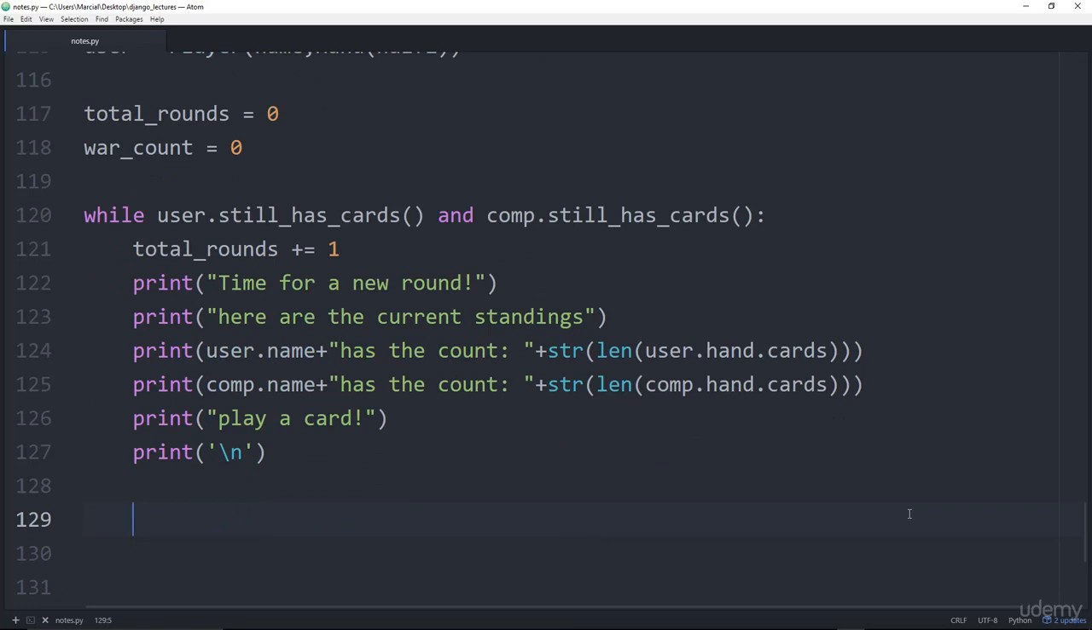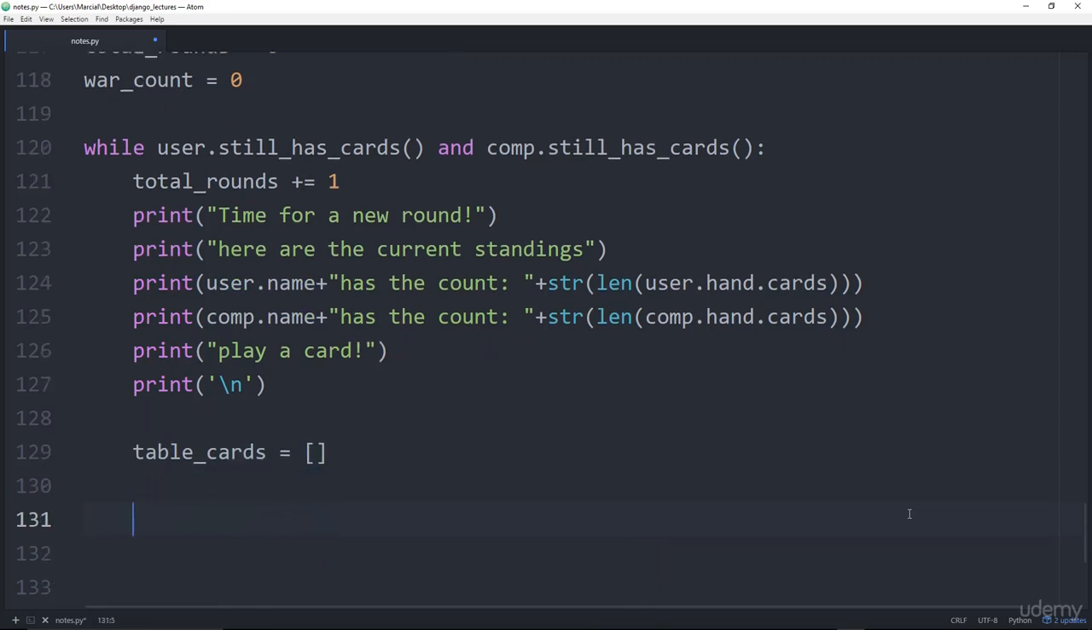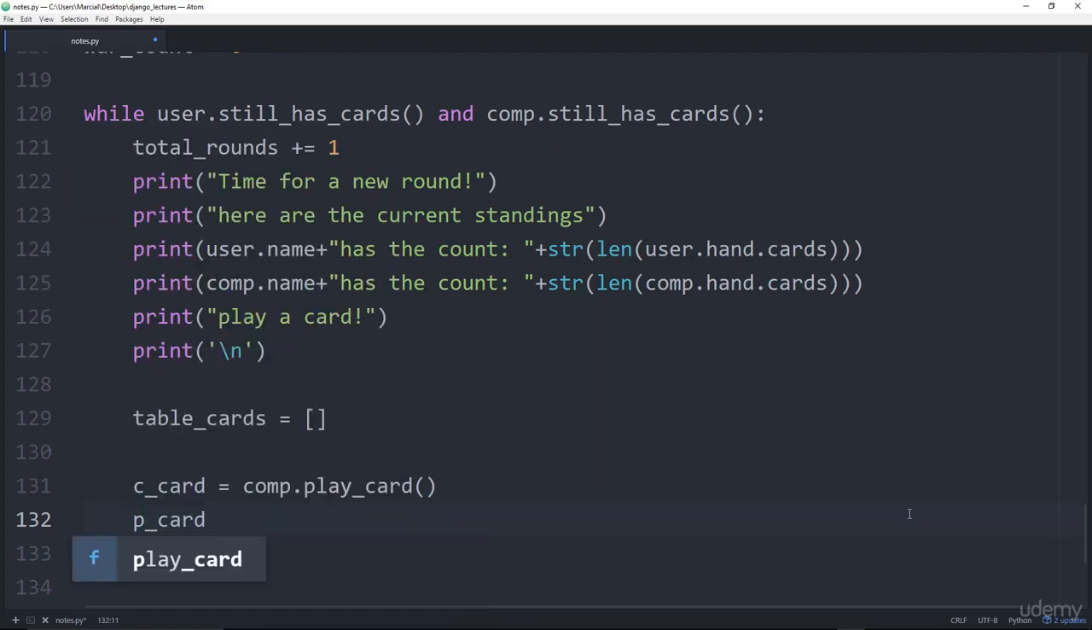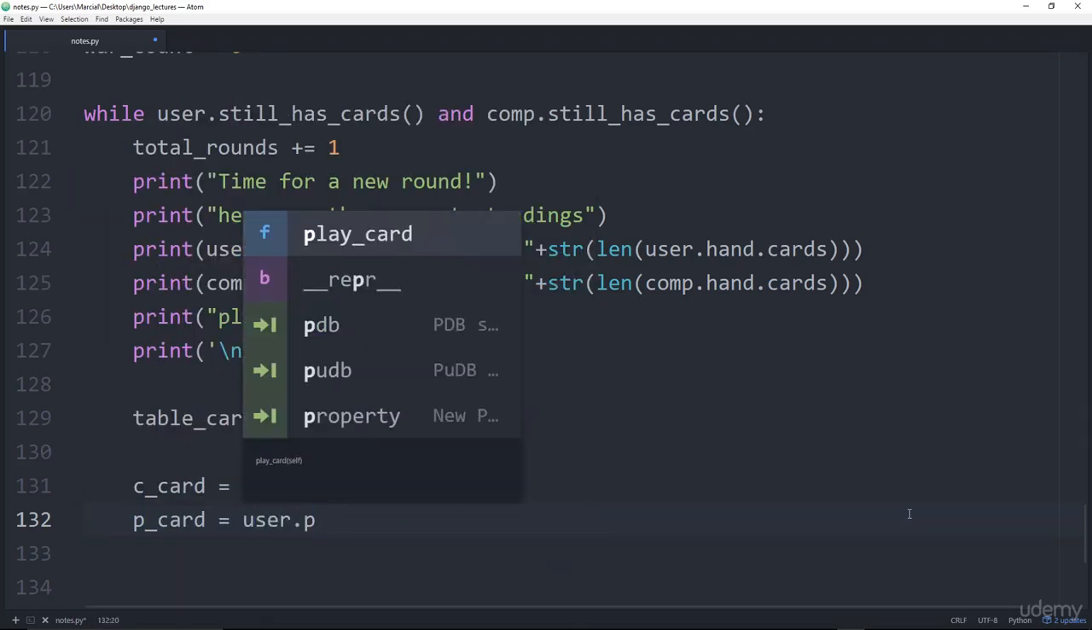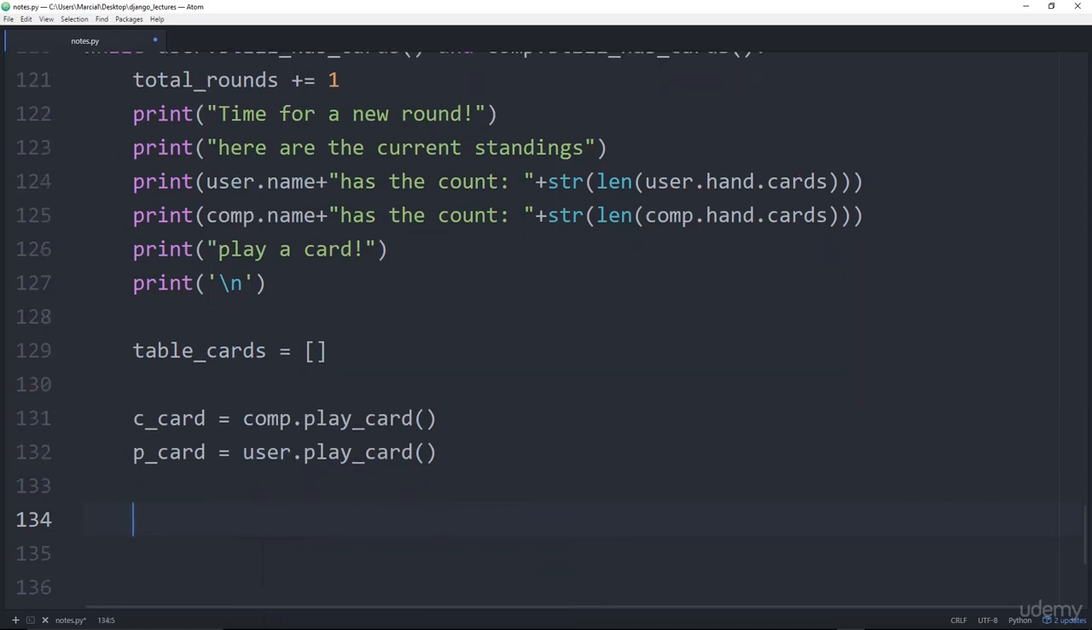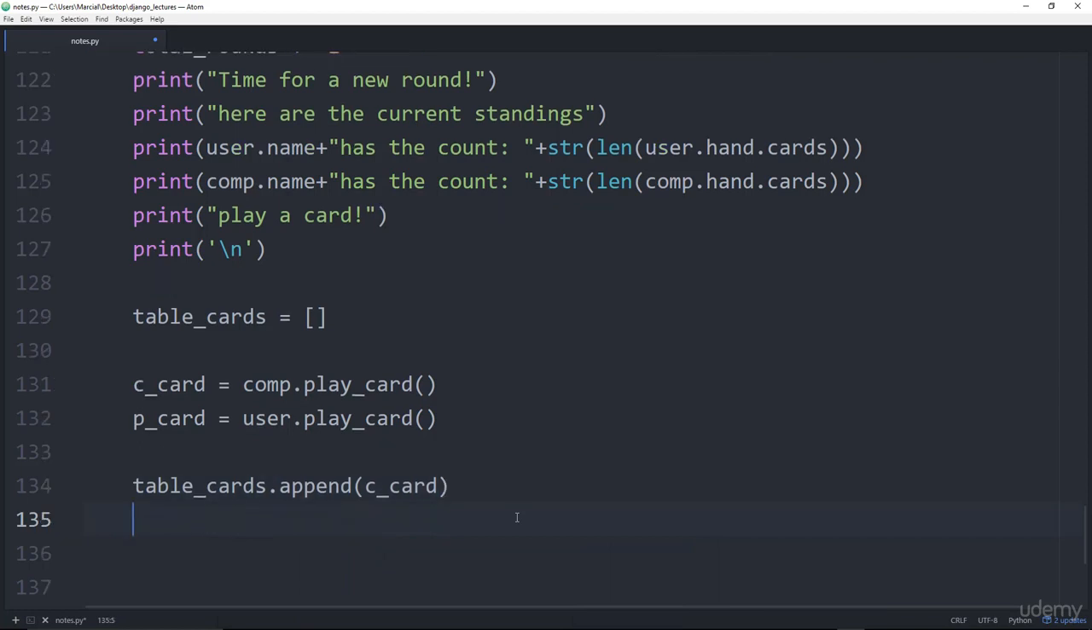We're going to represent the cards that are on the table, in between the player deck and the computer deck, with a list. We'll say table cards is equal to an empty list. And then when we actually play cards, we'll take the computer card, the C card, and say comp play card method. Remember that returns the card. And then we'll also have a player card, P card, and say user play card. And then I want to add that to the actual table cards list, which means I'll do something like table cards dot append the C card. We just need to use append since it will be a single card. And I also want to say table cards dot append the player card.